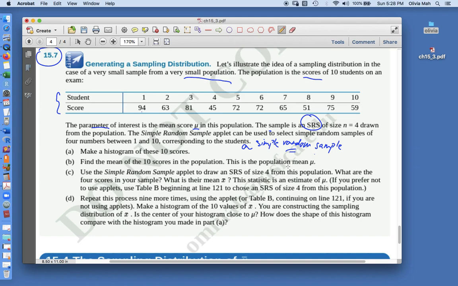What does that mean, randomly? Well, in the old days, I would put all the names of these 10 students in a hat, and I would select 4 names out of the hat without looking into the hat. In modern days, we'll use Excel. We'll ask Excel to generate 4 numbers randomly. Okay, now let's go to the first part, make a histogram of these 10 scores.